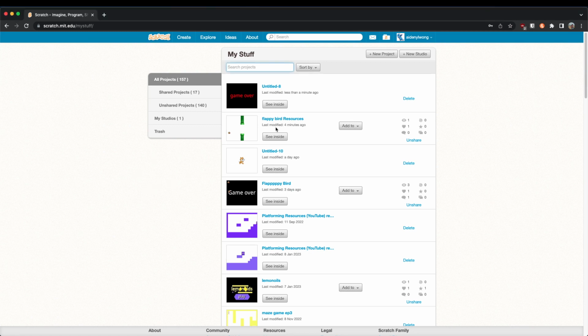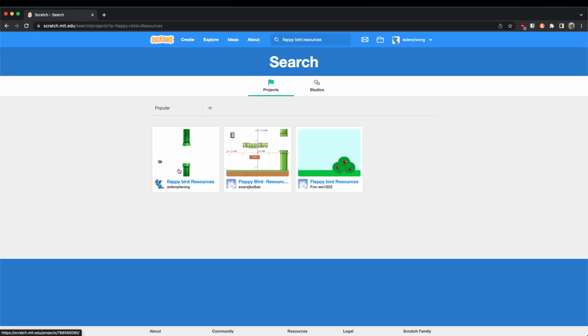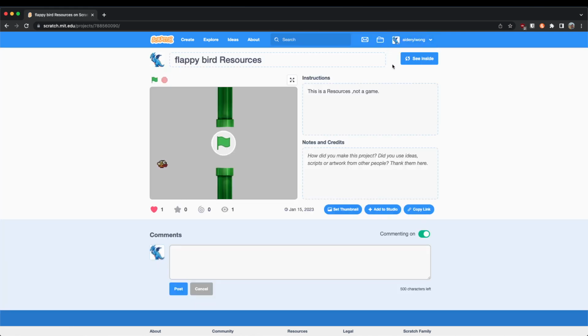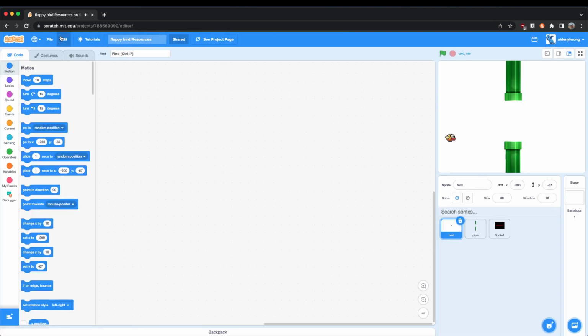First, you're going to search Flappy Bird resources and go to the first one. This is mine, so I don't have the remix button, so I'm just going to see inside. You're going to get remix, so I don't remix, I'm going to save a copy. And let's go to Scratch.